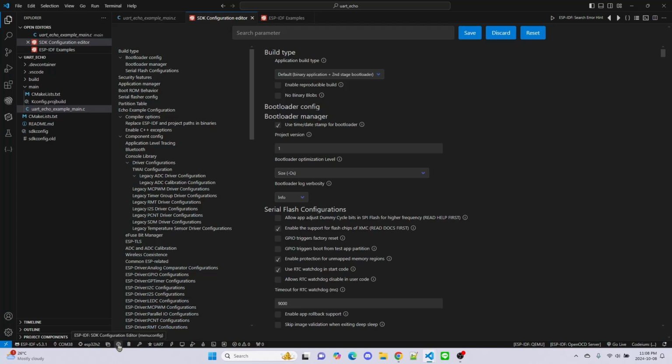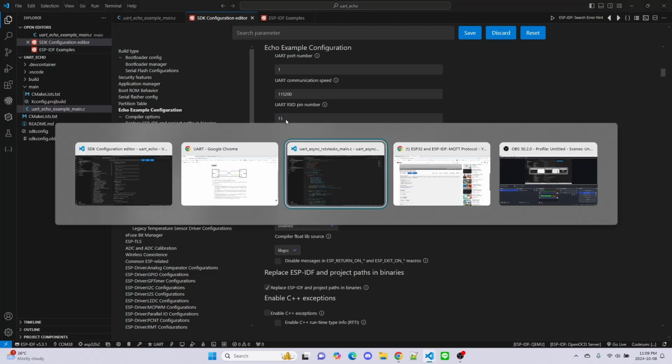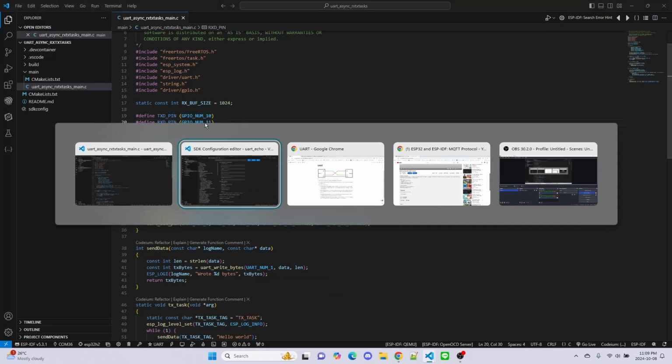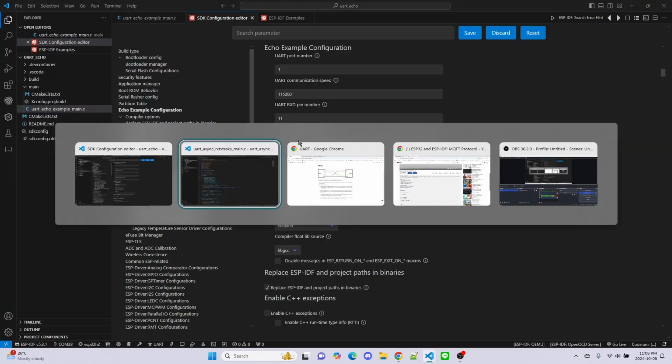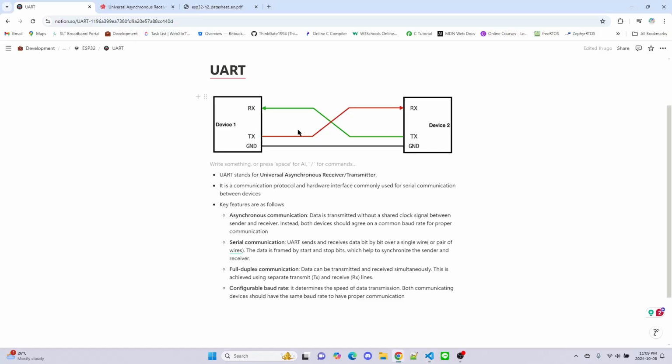To go to configure setting, you click this icon, and it will open SDK config, and go to example setting, and I have changed the default pins to these two values. So the RX pin is GPIO 11, and the TX pin is GPIO 10.